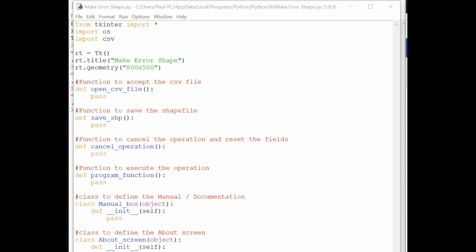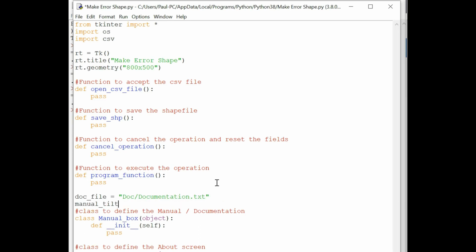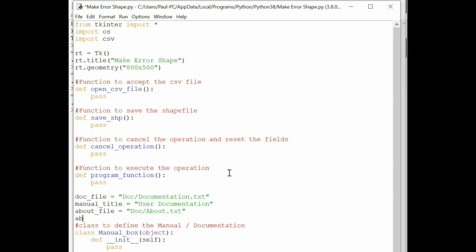Let's create the menu section first. We define a string variable called doc_file that will get the short path of the documentation file. It is highly recommended to write a documentation file. Also define a name that will appear in the About section to define the button that allows the user to view the documentation. I called it manual_title. We do the same for the About file, About title, and License file. Place all of these variables above the classes.